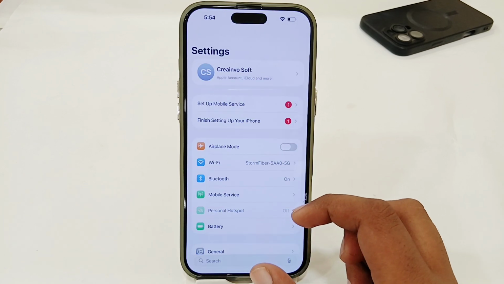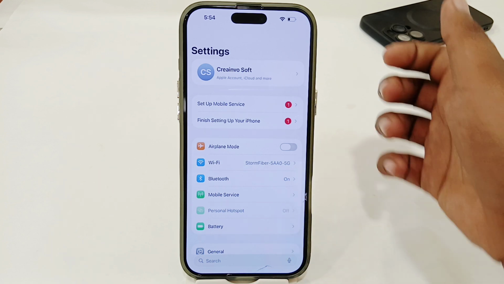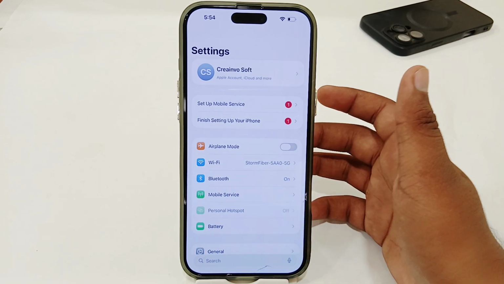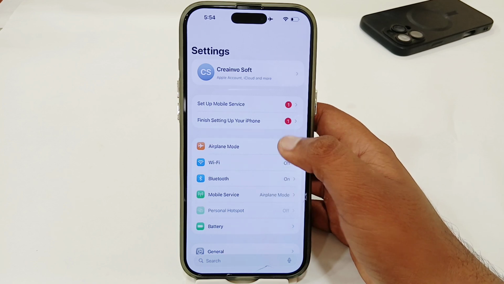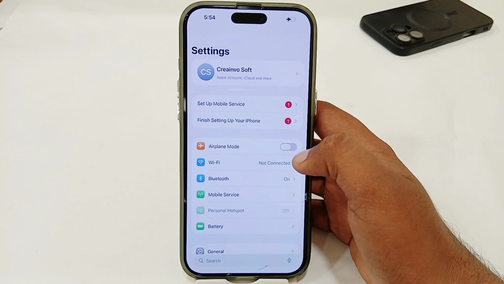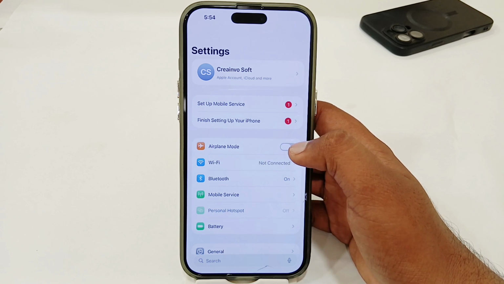in Settings you have to make sure that you are connected to the strongest network connection. It might be Wi-Fi or cellular, or you can try to switch between your Wi-Fi and cellular data, or you can try to enable and disable your airplane mode up to 4 or 5 times. It will make a quick refresh to your network settings.